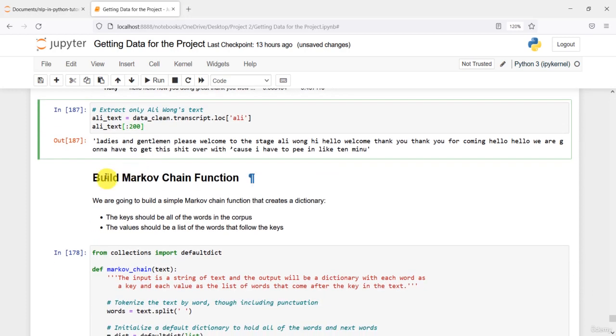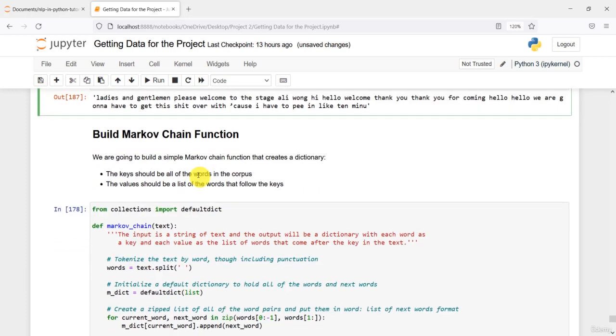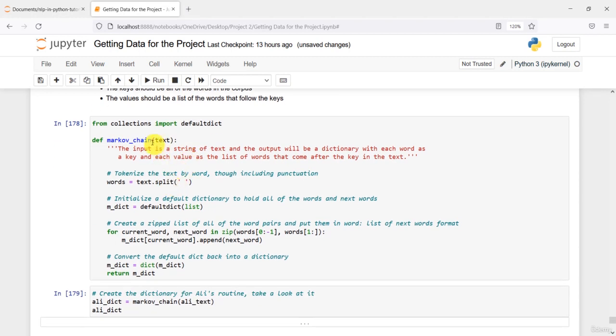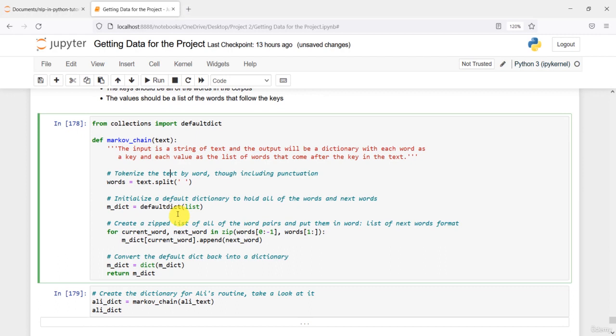So for that I'm going to use the Markov chain function, and this function will take the words in the corpus. It will take all the words and it will just return us a dictionary containing the word as a key, and the word that comes after it as a value. So for that we have to first of all split the words. We tokenize the words. That means this is where we tokenize our sentence or a document by the word.